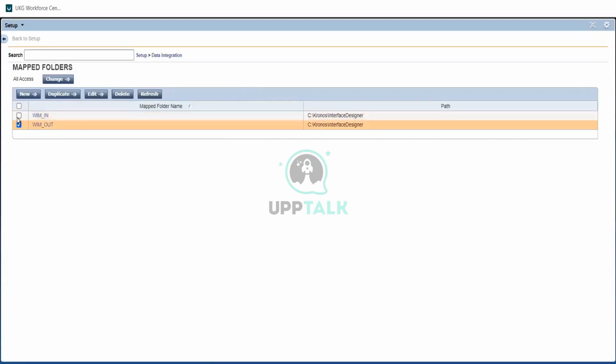Similarly, in the outbound mode also we can run an integration and go to this folder using the FTP access. The URL we can directly put in Chrome. It will open this folder. We can download the file and verify it.